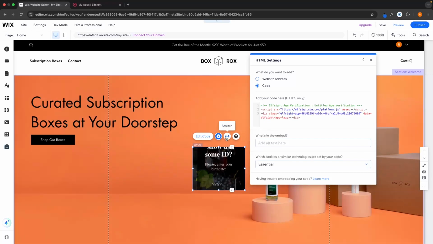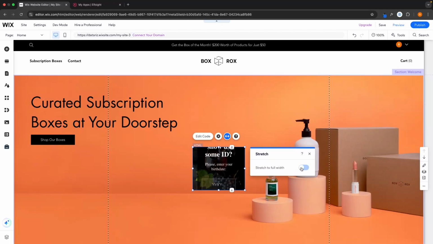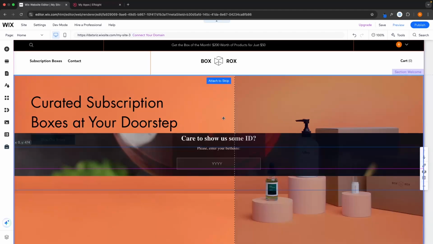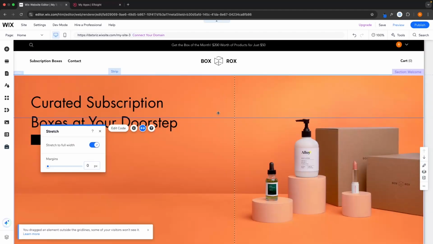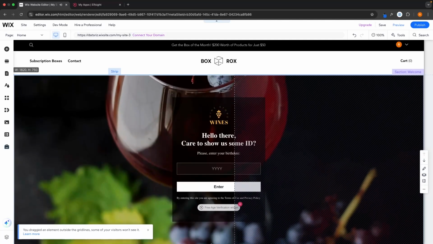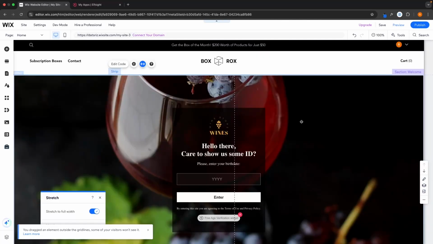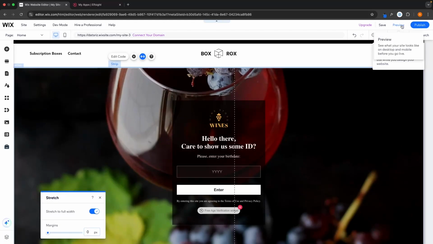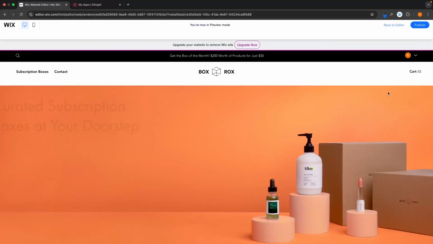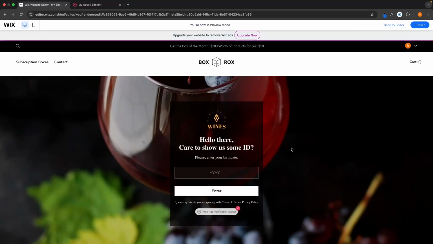So what we want to do from here is just go to this button right here to stretch this. So we want to go to stretch and then stretch to full width. Then we just drag this up to the top and we can drag it and make sure this covers the entire top section, just like this. Once this does, and this is all now set up, we can go ahead and preview this on the website. And just like this, that is how you can add age verification to your Wix website.